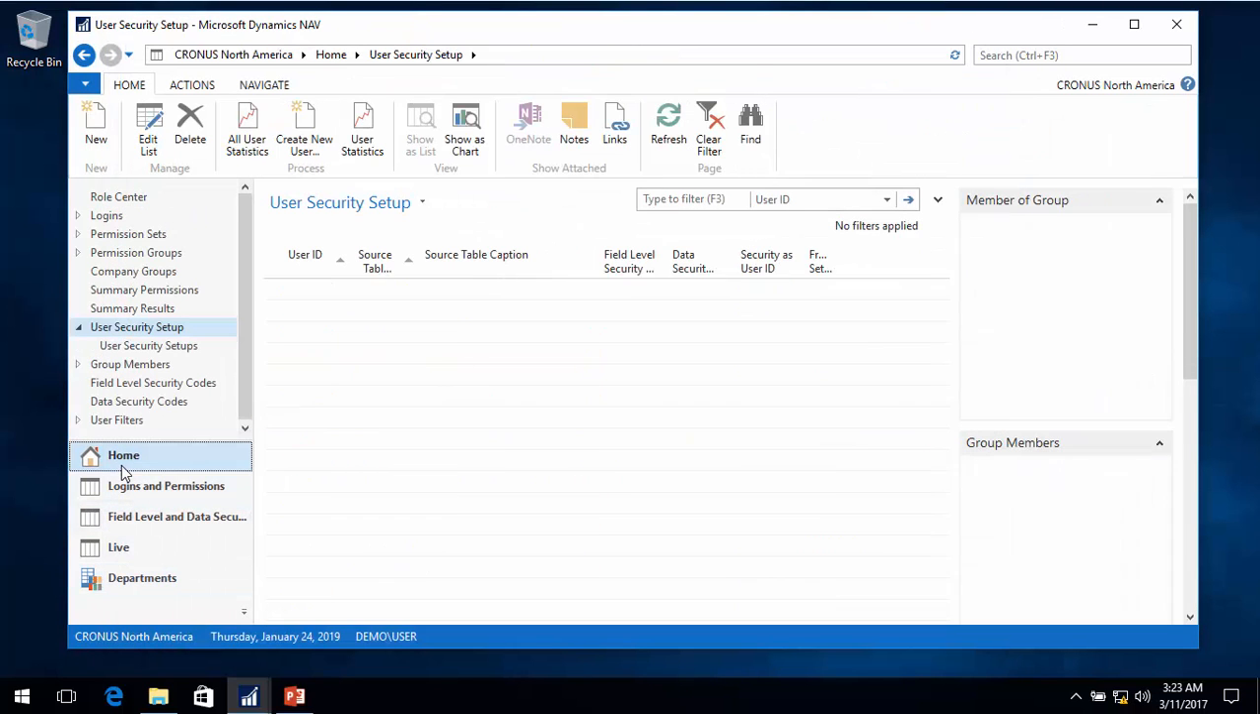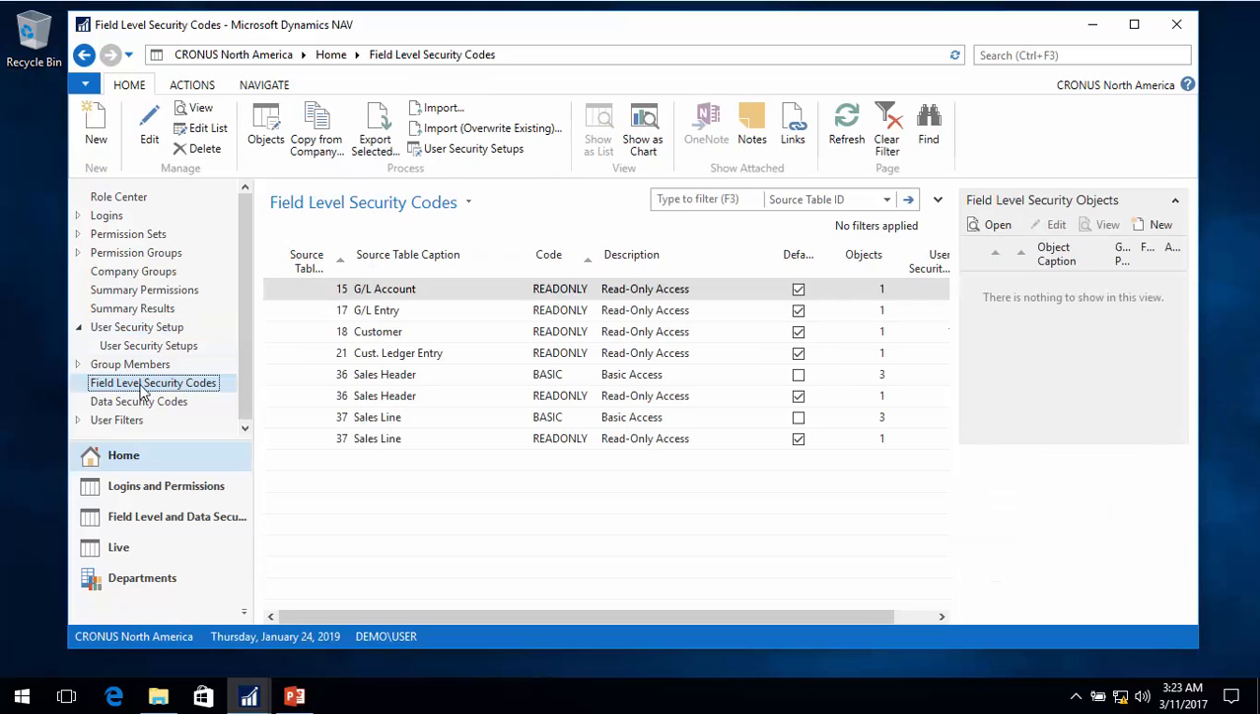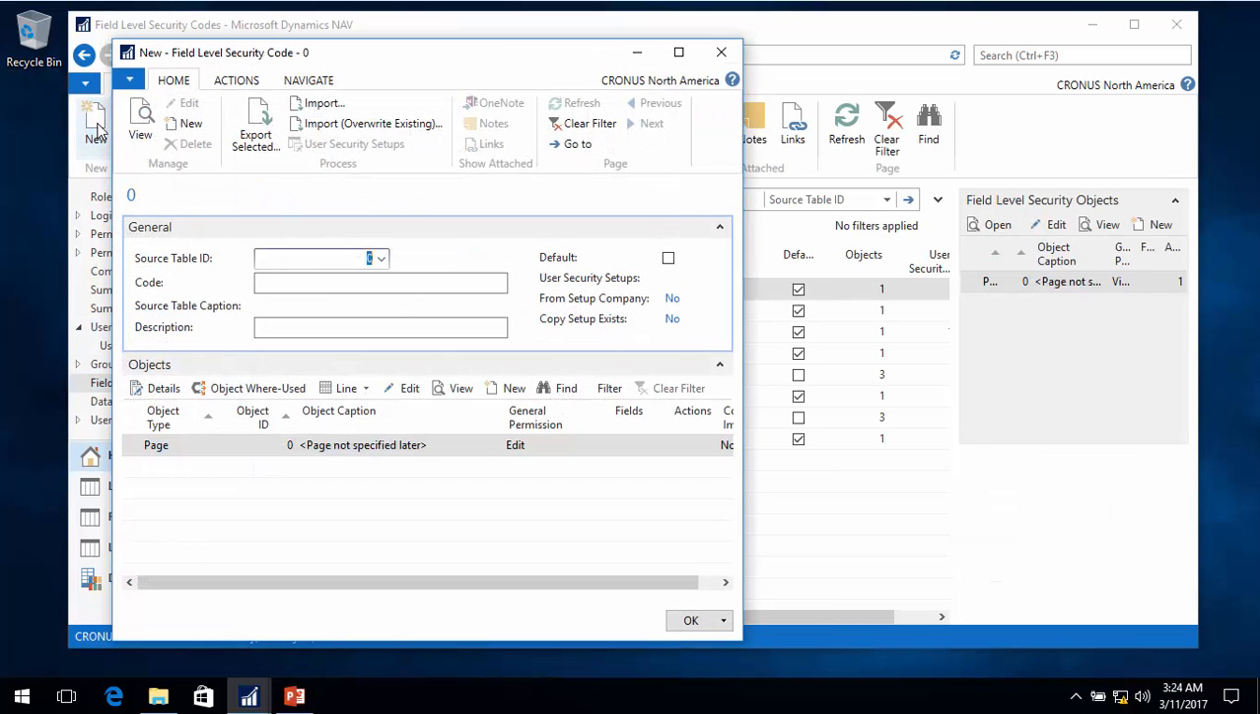So going back to this, I will create a new field level security code. I will be doing this for the customer, and I will just call it address.